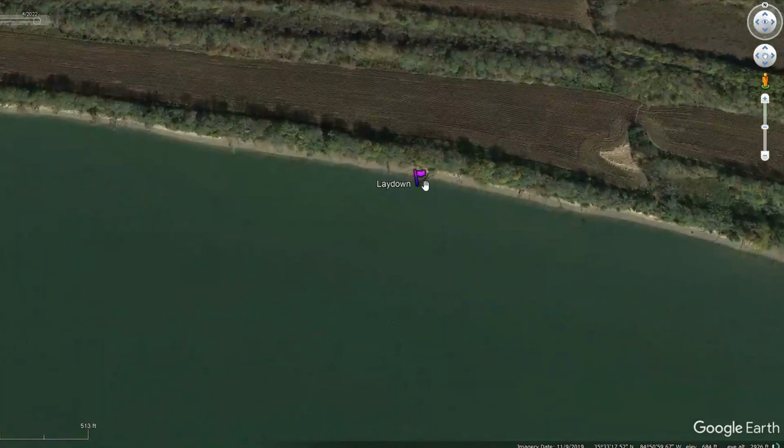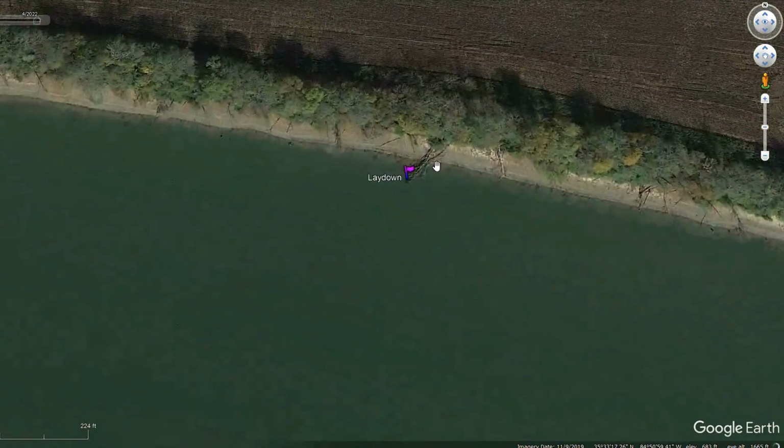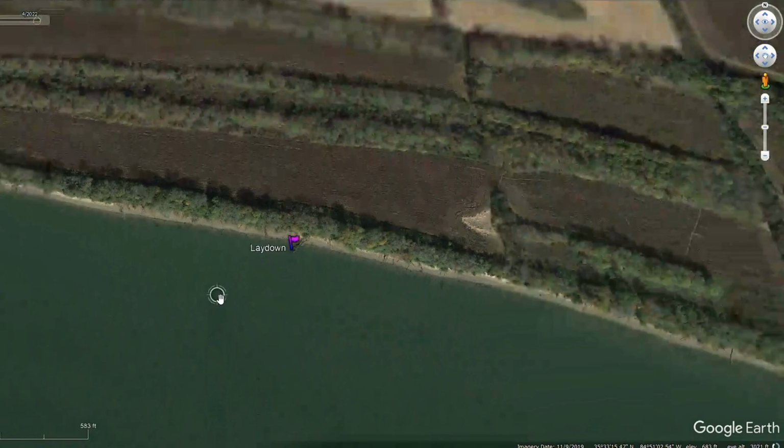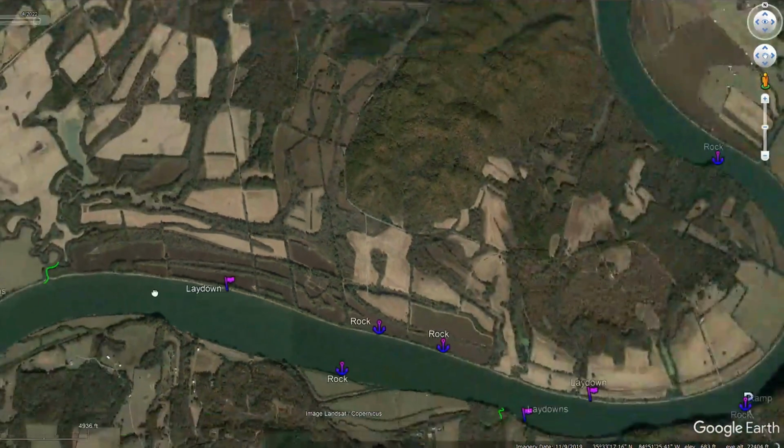You've also got some more laydowns coming up here. Pretty good little pile of them right there. If I zoom in, you can see them. It's pretty big there. And then we're going to come down.